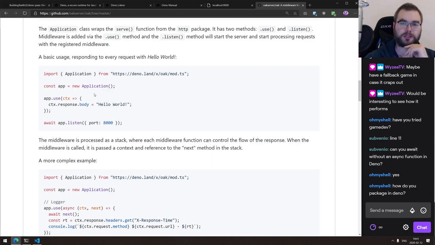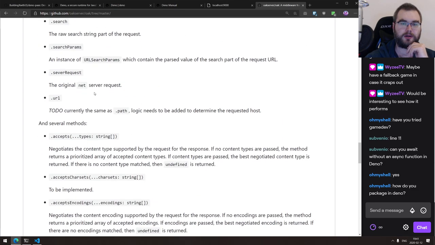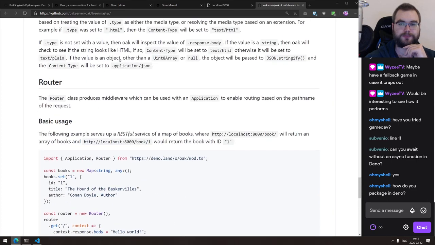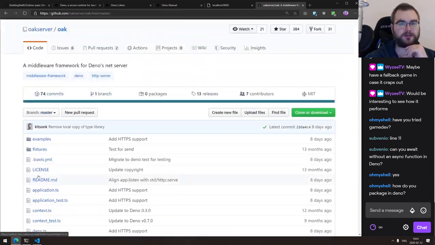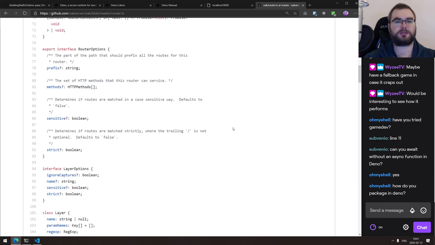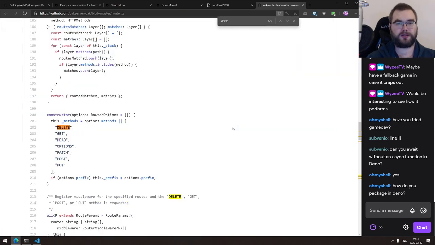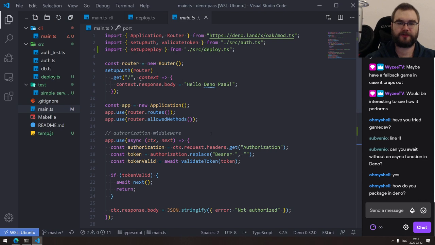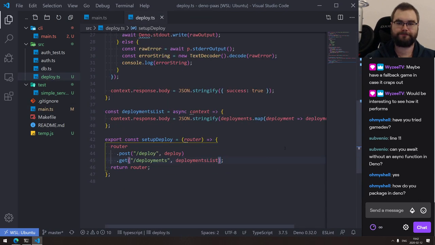Okay, so we got the oak, and what is the method for delete? It's gonna have one, right? Get edit contents. Okay, it does not mention it in the documentation, so we're just gonna have to look at the source code real quick. Delete methods, delete. Okay, so it's just .delete. That makes perfect sense. So I am gonna do .delete deployment. Delete deployment. Yep, there we go. That looks fine.